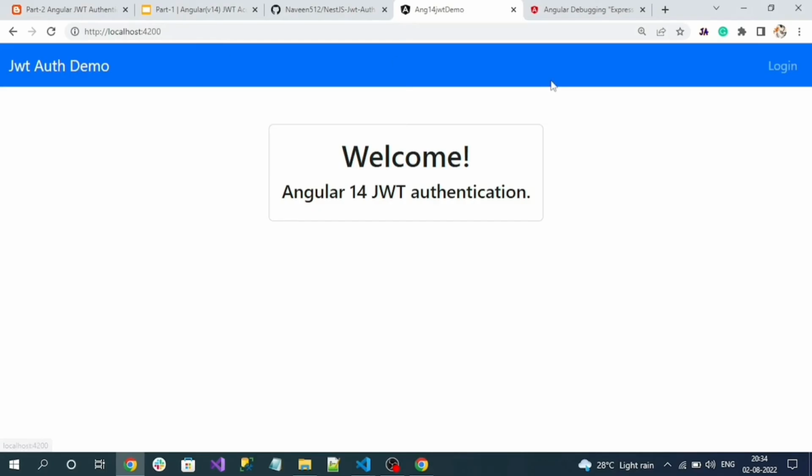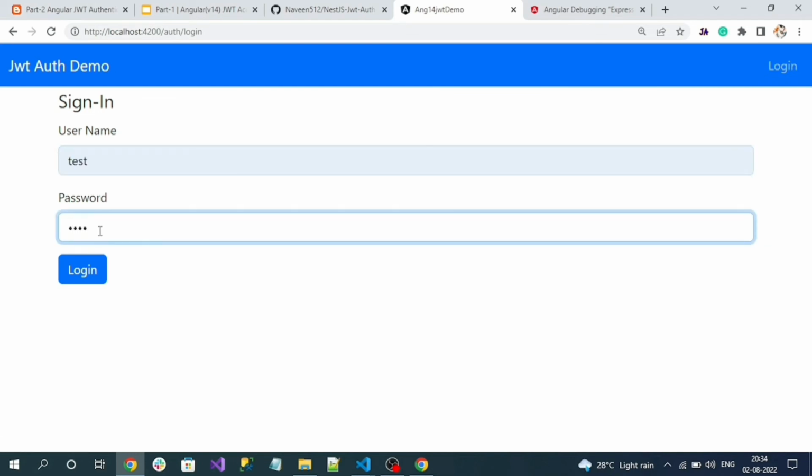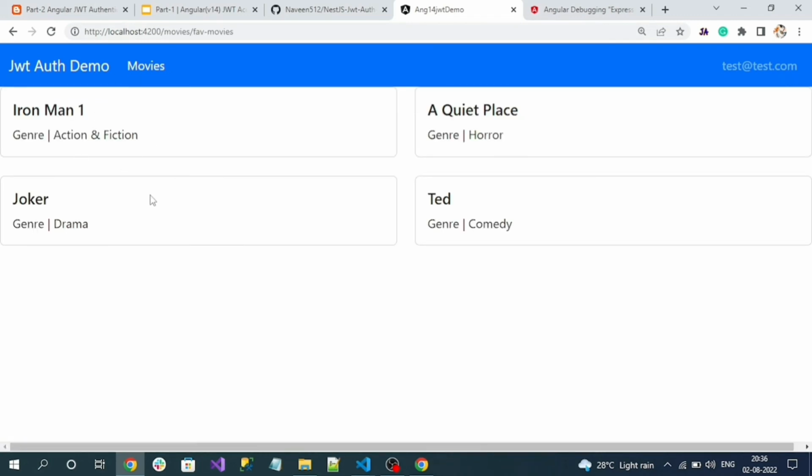Now let's test again our JWT refresh token, how it gets invoked. Login with test credentials. Wait for 1 minute so that the token gets expired. So you can see the refresh token API invokes, then again our movies API call gets invoked. I think 1 minute is completed. Let's click on the movies menu item. We are getting data now.